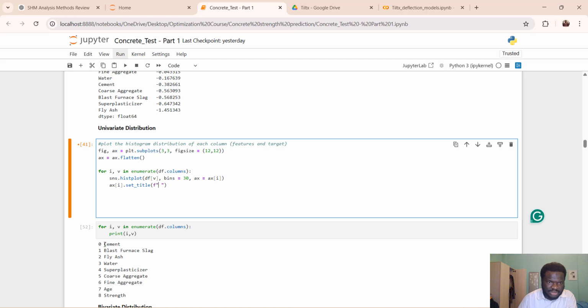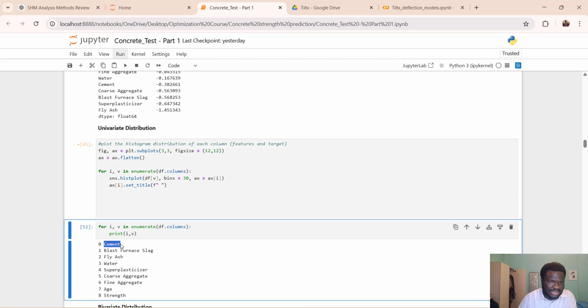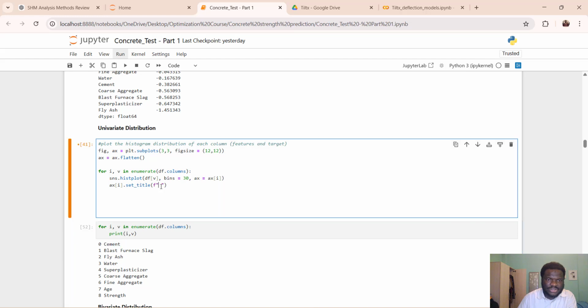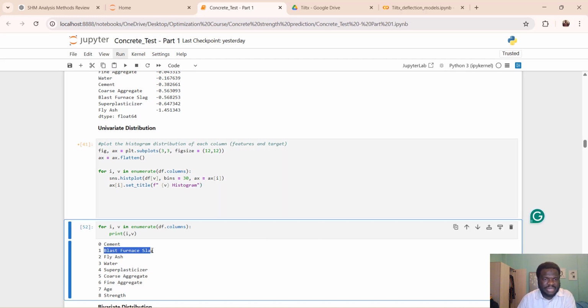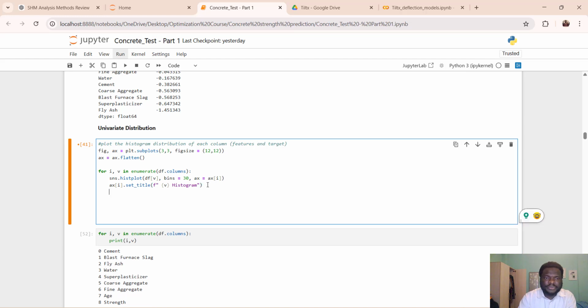For the first iteration, cement will be what? Cement will simply be v, right? So I will use this v. So this will be cement, so I can say cement histogram for the first iteration. Then the second iteration will just be blast furnace, fly ash, water. For the for loop will first run the first iteration, then it goes to the second, then it goes to the third until it is done. Okay, so this is simply what we need to do.